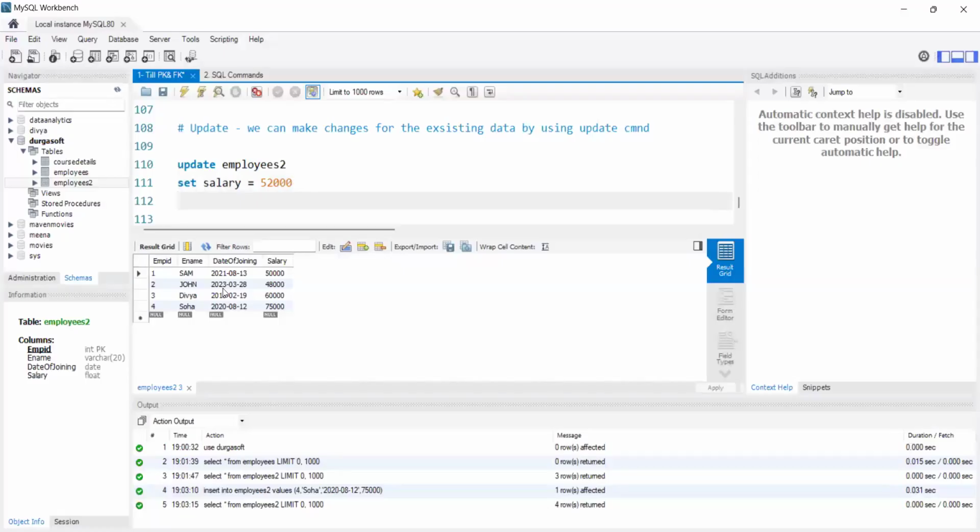Basically, whenever we are using the update command, we need to mention the conditions there. We need to give the conditions for which data we are going to update. If we forget giving a condition, that data will be updated in the complete table. If I just simply execute this, for each and every person here, salary will become 52,000. But I want only John, right? So I need to mention a condition here.